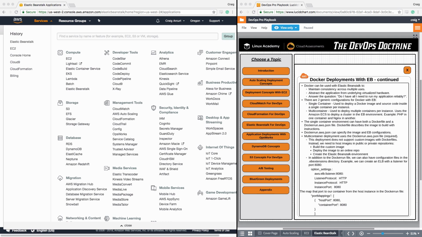So when you want additional configuration control over Elastic Beanstalk, you can use the Docker run file with Dockerfile. All right, so what about multi-container? Well, with multi-container, the Dockerrun.aws.json file is required. Let me just emphasize that. For single container, the Dockerfile is required, and the Docker run file is optional. Docker run is required with multi-container.